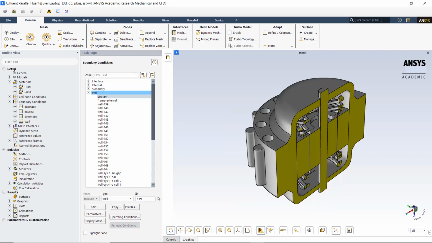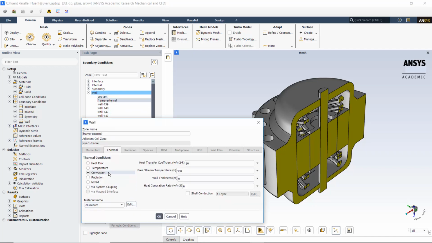For the external walls of the casing, I assign a convection heat transfer boundary condition with a heat transfer coefficient of 10 watt per meter square Kelvin and a free stream temperature of 300 Kelvin. To model the heat transfer to the coolant fluid, I assign again a convection heat transfer boundary condition, but this time with a higher heat transfer coefficient of 100 watt per meter square Kelvin and keeping the same free stream temperature of 300 Kelvin.